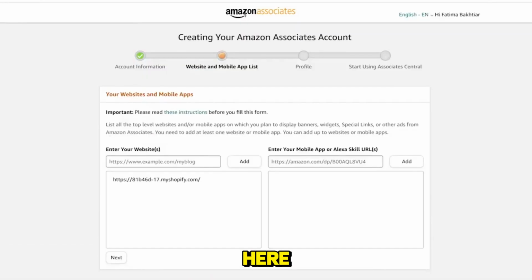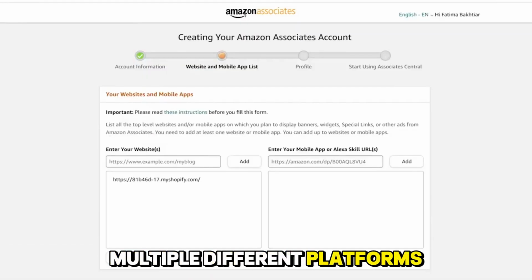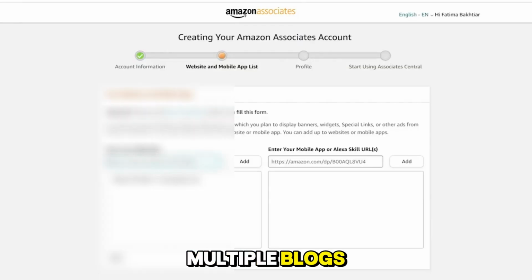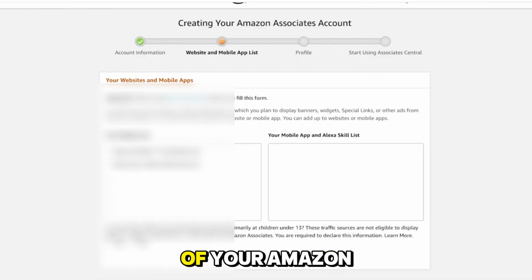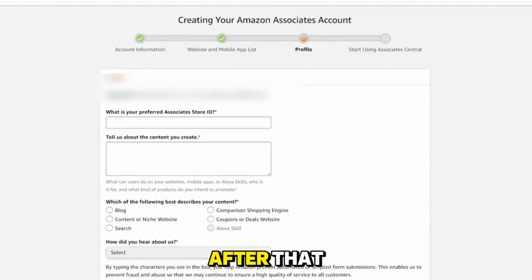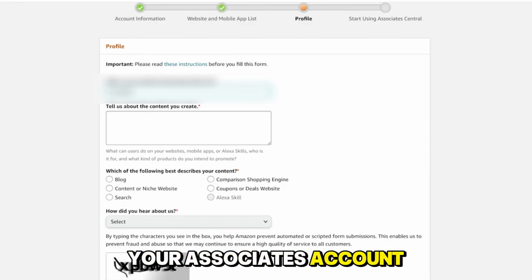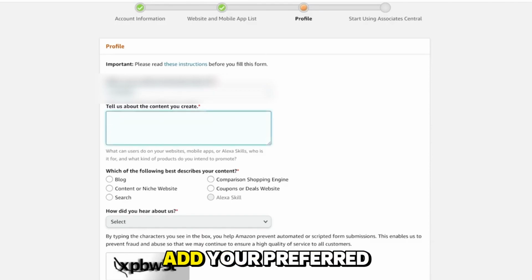Enter that over here. You can add multiple different platforms, so if I have a store on Shopify as well as a blog, I can go ahead and add that as well. You can add multiple blogs or multiple websites that you are running that are going to be used in the promotion of your Amazon products. After that, you are going to add your profile information, and then you can start using your Associates account. After that, you're going to add your preferred Associates ID, and then the type of content that you create.